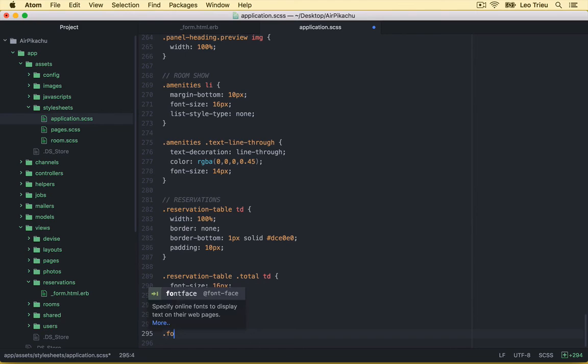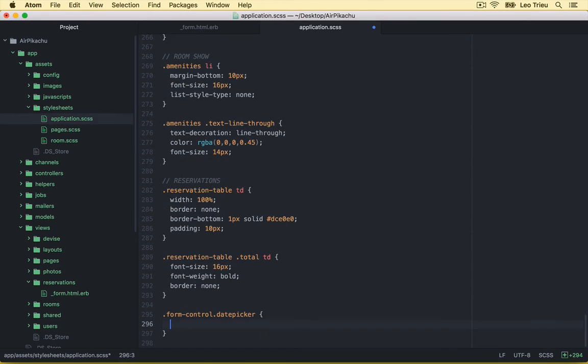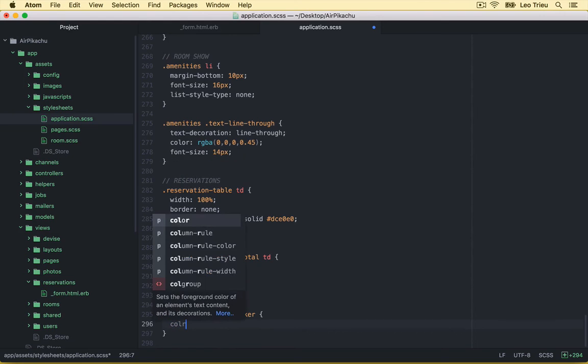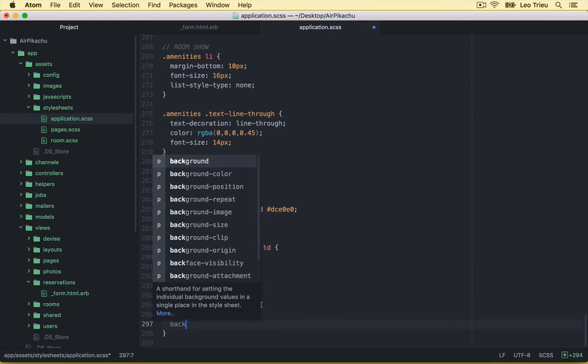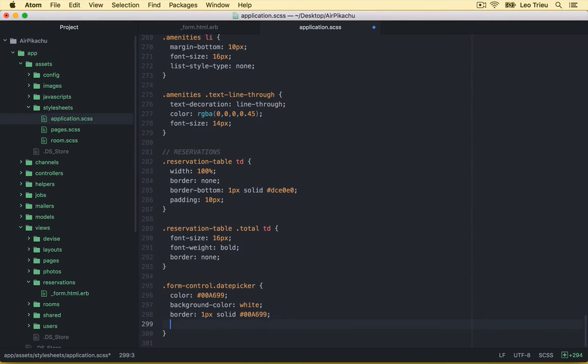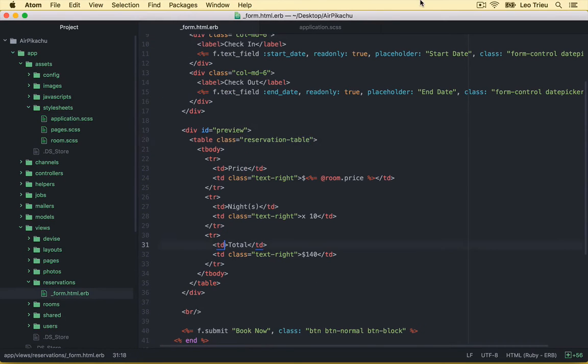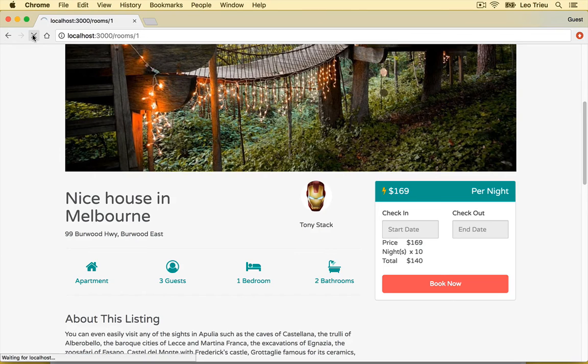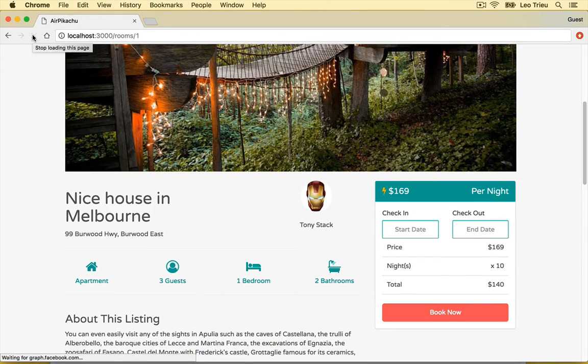The last one is for the form control and the date picker. Let's set the color, the background color we set to white, and for the border 1 pixel solid. And then text align we say center. All right, let's go back here. I think in a total TD here we need to say the class equal total. All right, save the file, go back here, hit refresh. Hey, that looks good.